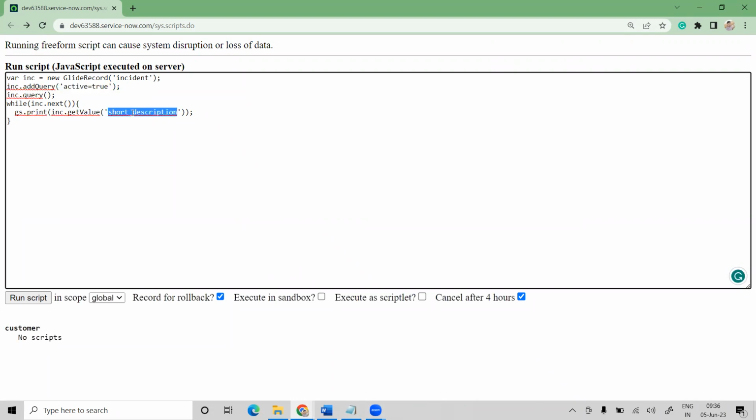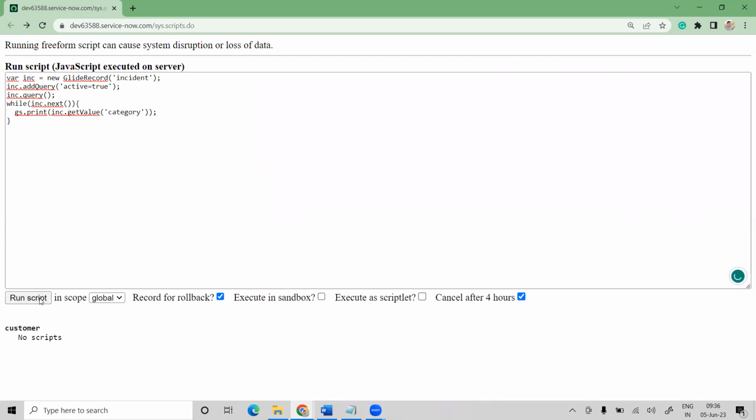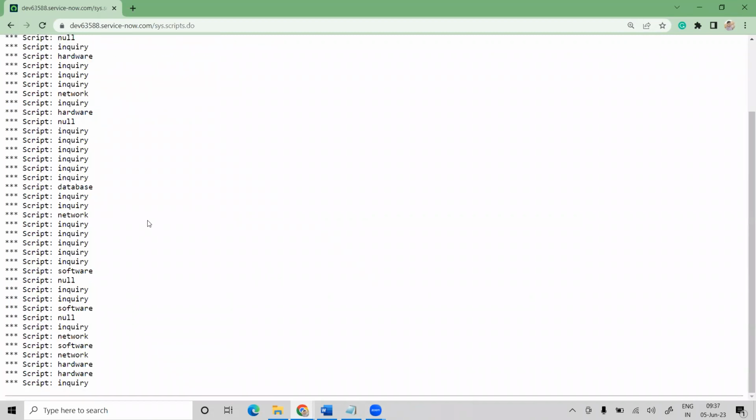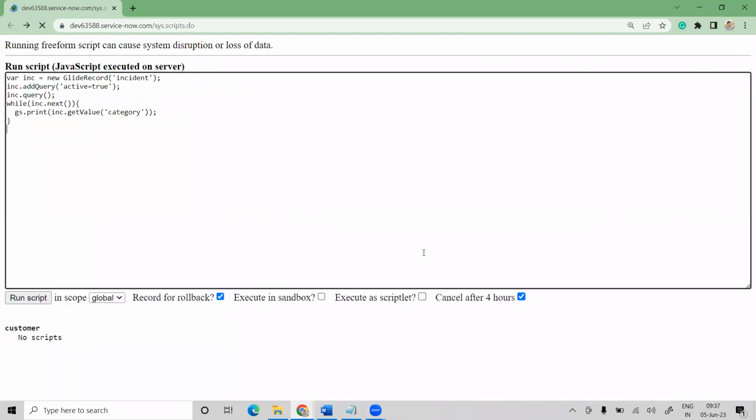If I mention here, instead of short description, if I add category, then the category values will come up. Okay, so that's how it will be.